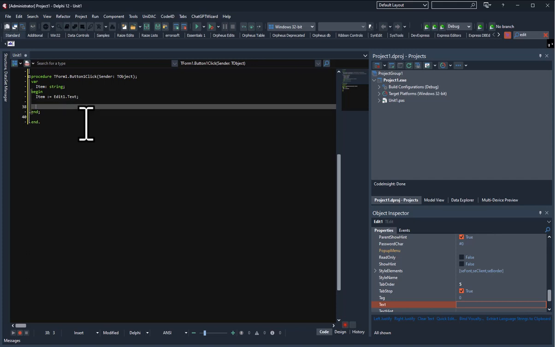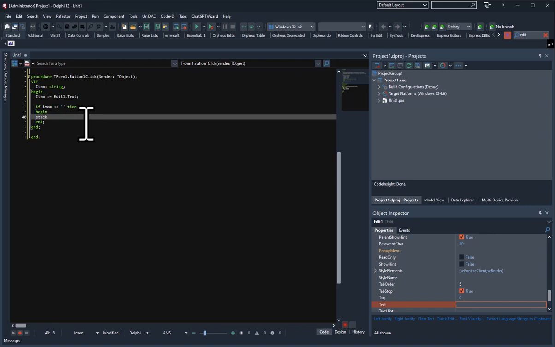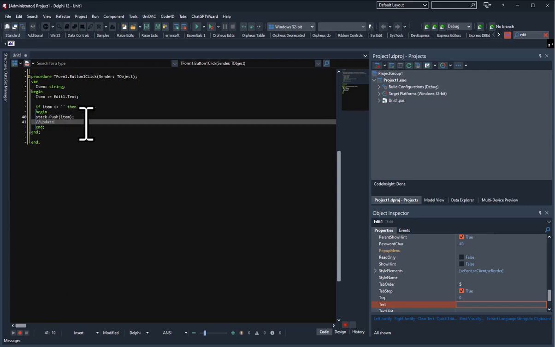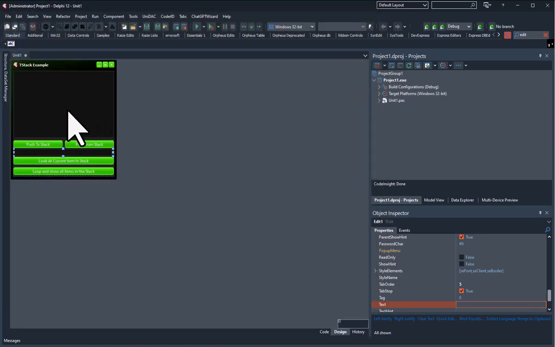So we're going to say if the item itself is not nullified or a blank string, then we can begin doing something. And we're going to do stack.push, and we're going to push onto that stack our item, right? And then down below, we need to update our TListBox, which we haven't actually programmed in yet. So I'm going to save this. Actually, I'll just leave it as blank. I'm not going to save the project for now. So that's how we push something onto the stack.